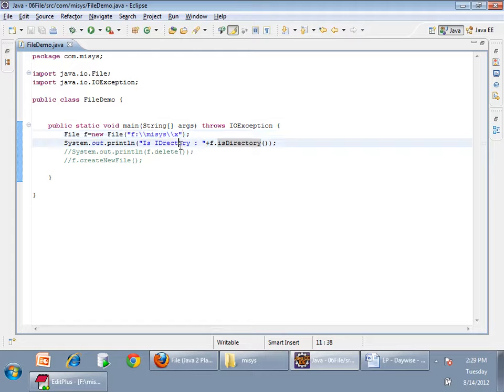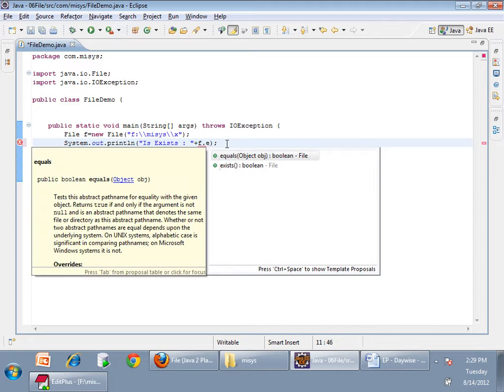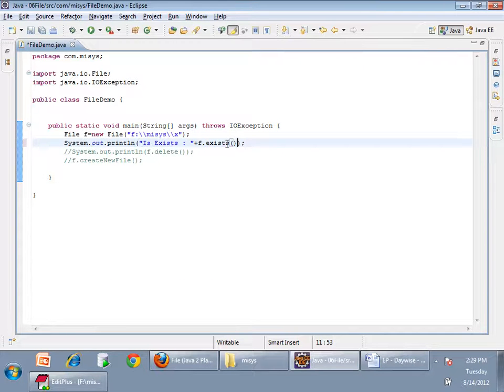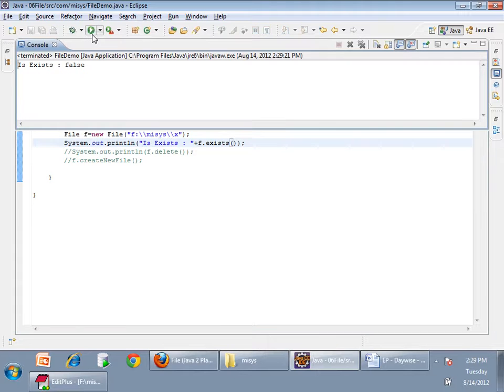I just want to say whether that is really existing or not. Is there any method? F dot exists will return true or false accordingly. Does not exist, is it? So if that is not existing, I want it to be created, right? So by using f dot exists, you can check whether a file is existing or not. So if that is not existing, I want that to be created.